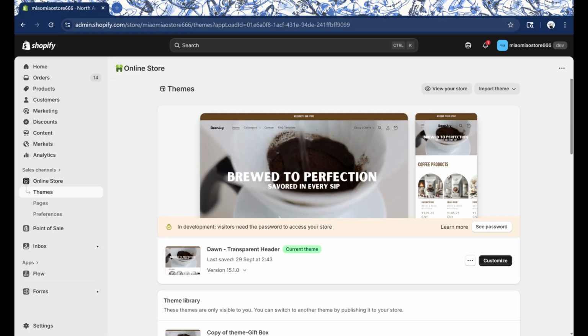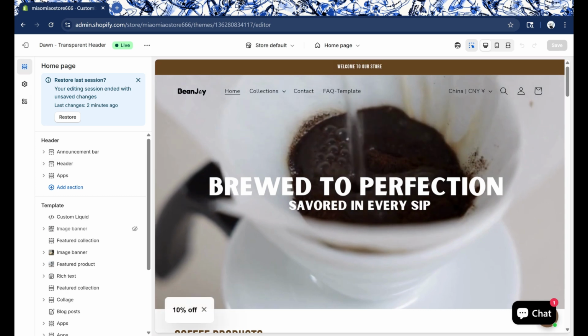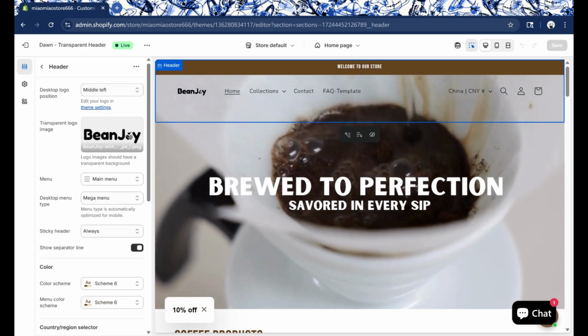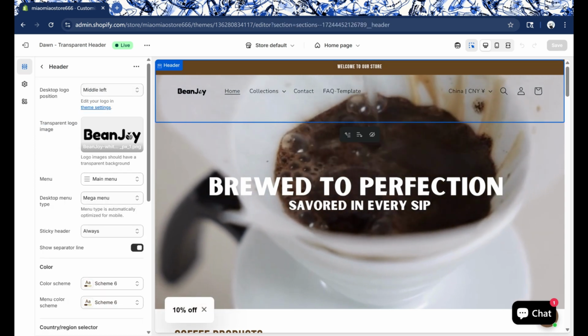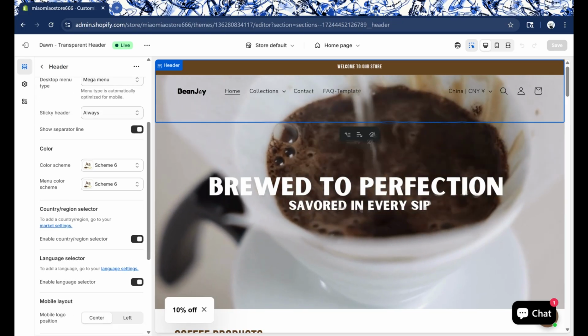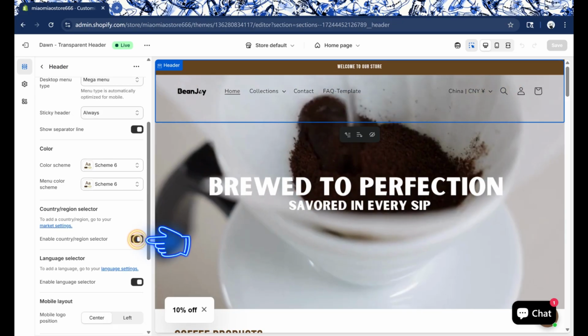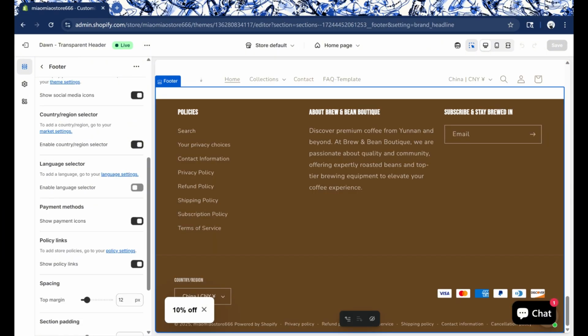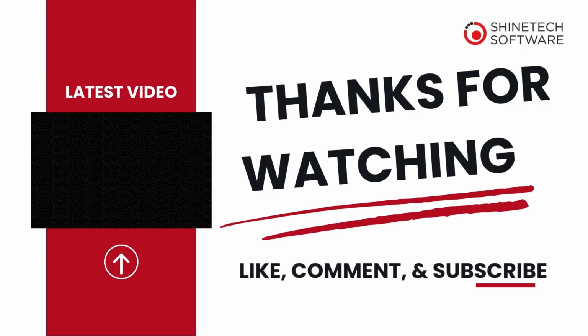Finally, let's open the theme editor and see how to add a country and currency selector. This is a built-in feature in most themes, even in the free Dawn theme we're using here. The selector is usually found in the header or footer section. You can simply turn it on, and it allows shoppers to switch between regions or view prices in their preferred currency.